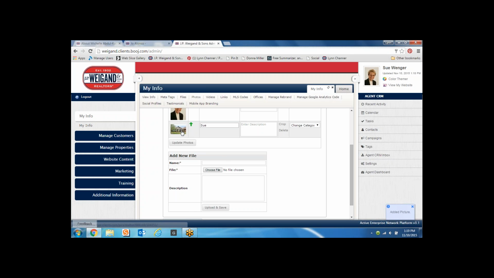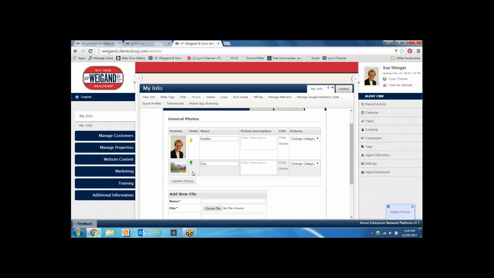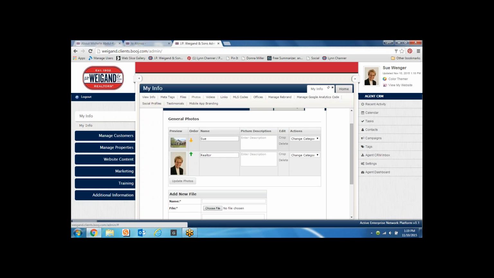Okay, so this is the photo that I've chosen for her headshot, but it's not displaying because the one that's in this position is the one that will display. If I want this to display as her headshot, I click that arrow and make it first. Okay. But let's say that she decided she really didn't like that headshot. She wanted to delete it, so you just go here and delete.